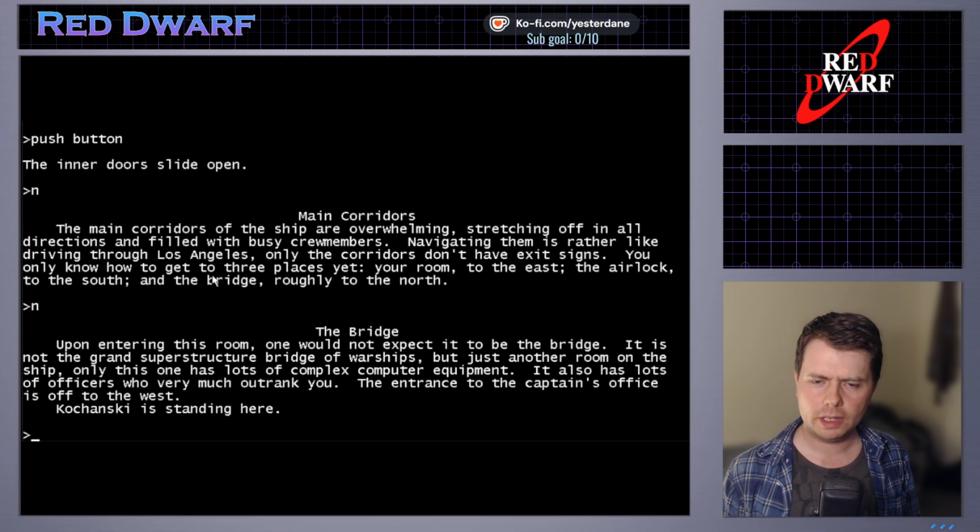Right, off we go. Upon entering this room, one would not expect it to be the bridge. It is not the grand superstructure bridge of warships, but just another room on the ship. And this one has lots of complex computer equipment. It also has lots of officers who very much outrank you. The entrance to the captain's office is off to the west. Kachansky is standing there.